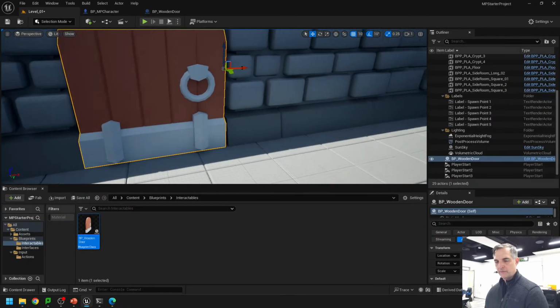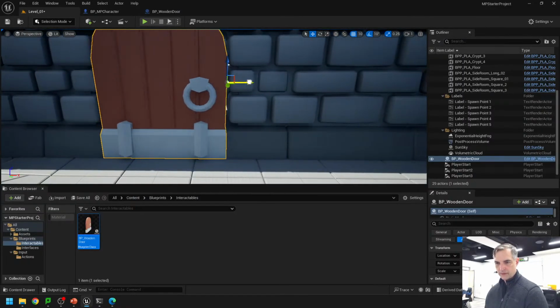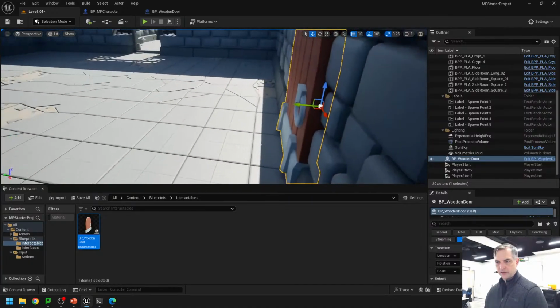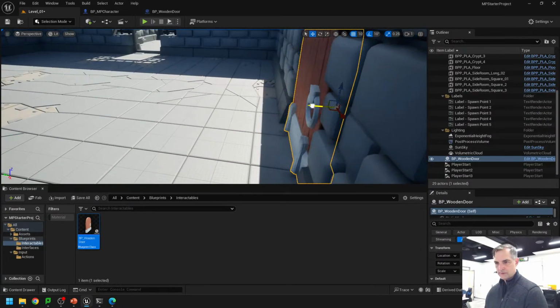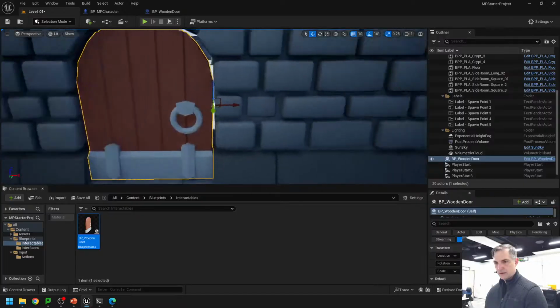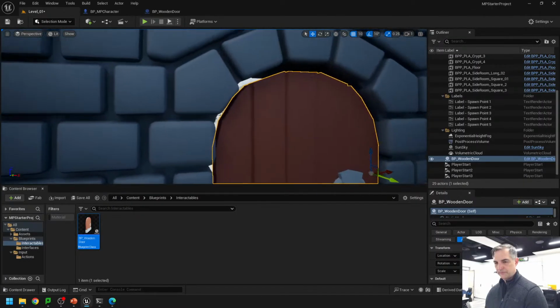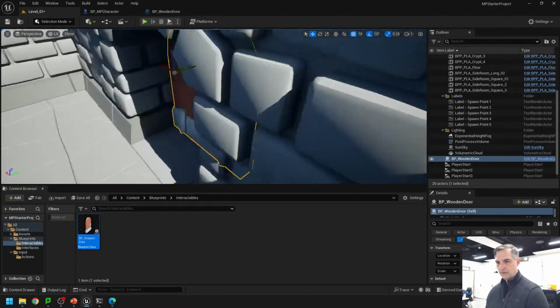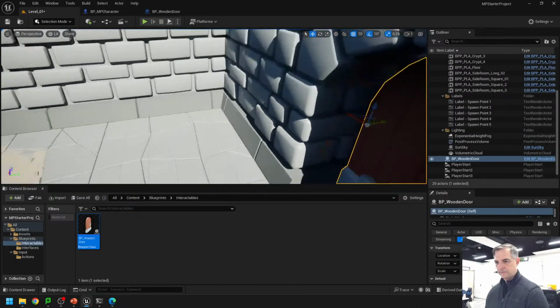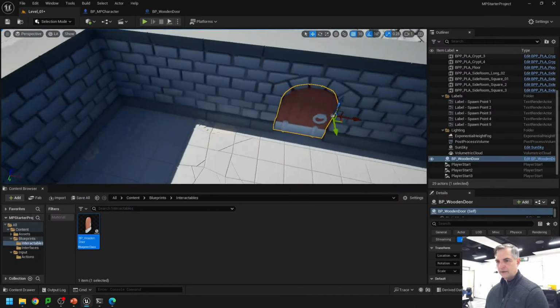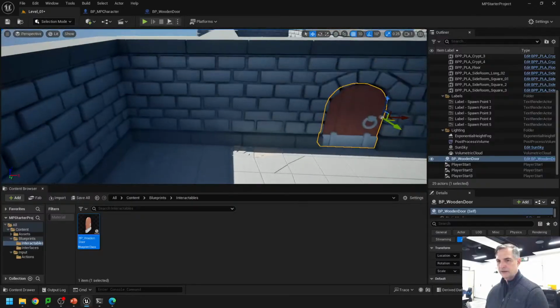So it's pretty good in terms of fit. There we go. And we can make it so it kind of goes in a little bit. And there we go. There's the door. Yeah, that's fine. All right, so there's a door right there, and let's see if we can interact with it first of all.